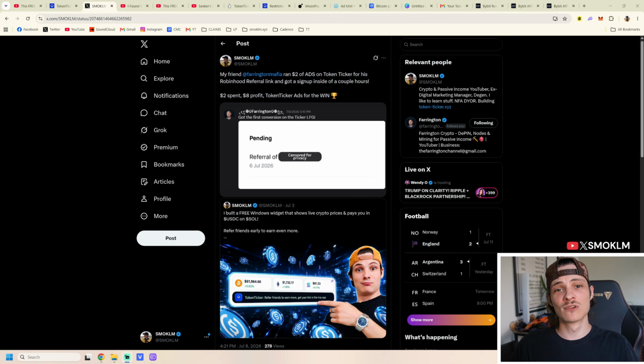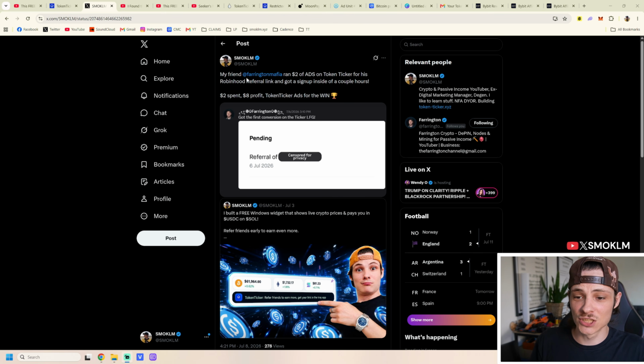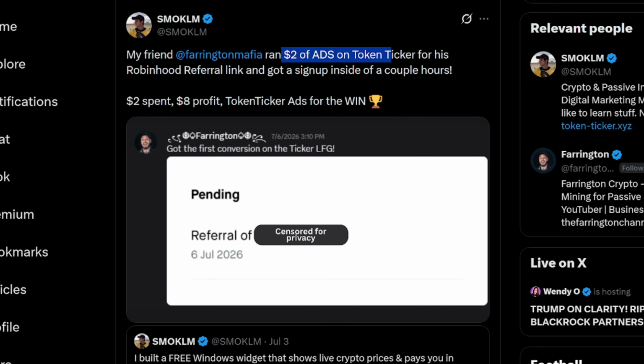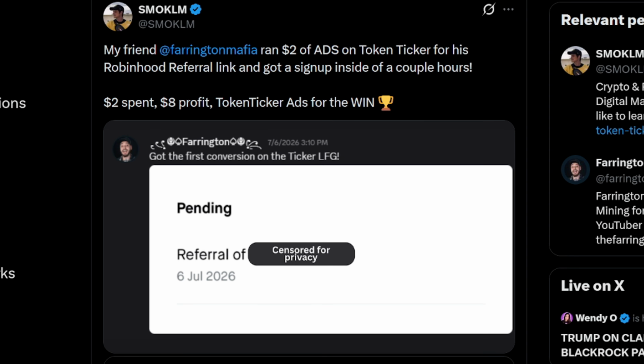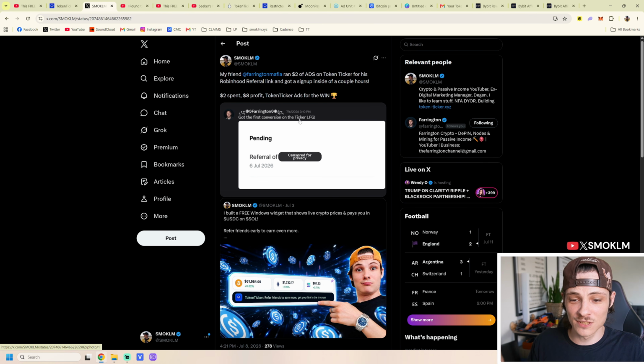I've had some friends run a couple dollars of ads, such as Farrington that ran $2 of ads for his Robinhood referral link, and he actually DM'd me a couple hours later on Discord and said, hey, I got the first conversion on TokenTicker. Let's go! Which is great because it means he spent $2, and when someone signs up with his link, he gets $10. So that's like $8 profit.